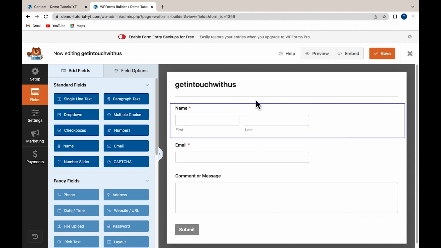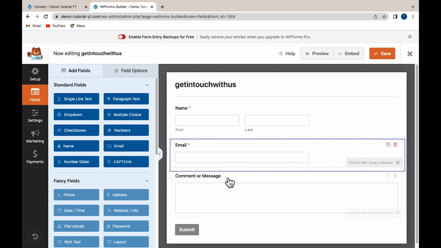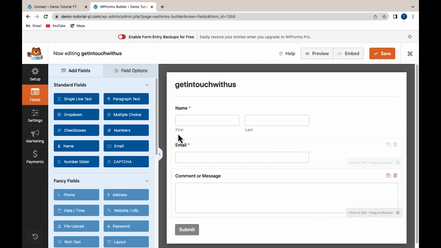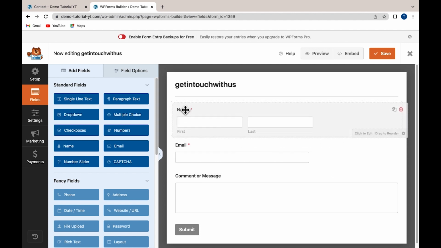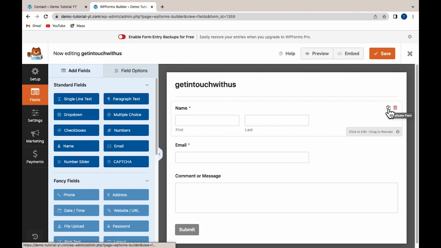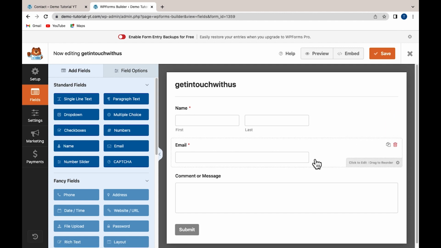Now from here, you can see the name field. You can see the email field, the comments or message field. Now you can also click and drag to arrange these options. You can click and drag to rearrange them. So from here too, you can also see a duplicate field option, a delete field option, or you can also see click to drag. So it's the same thing with the email field and the comments or message field.